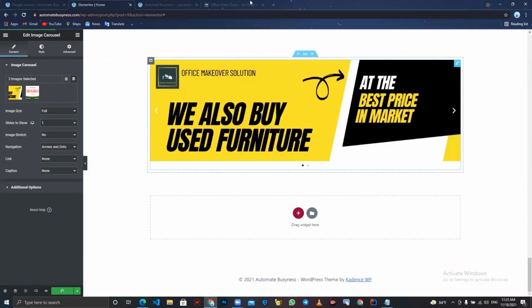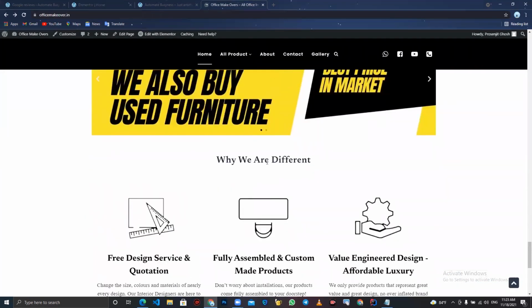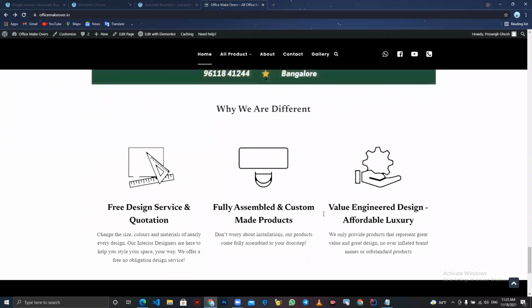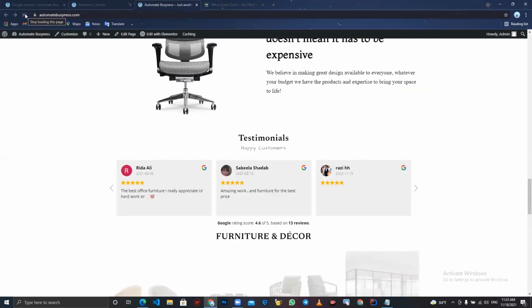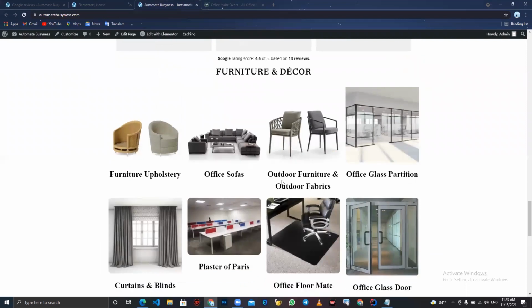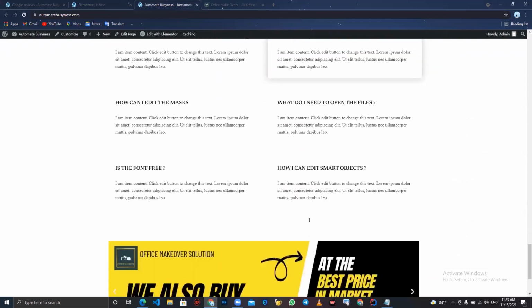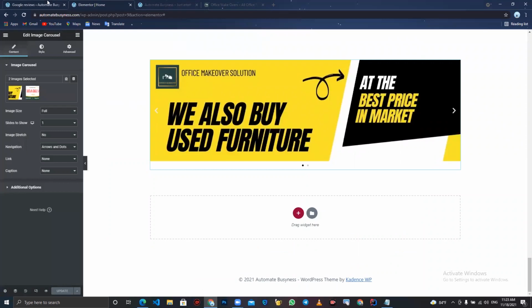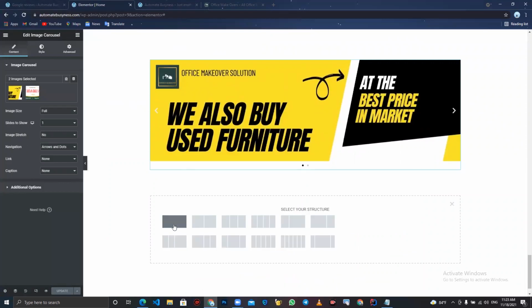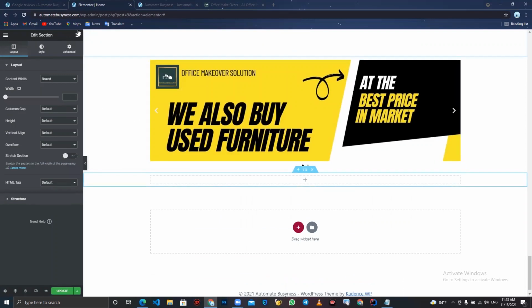Now we have one more image banner, that is the carousel, to let them know that we also purchase refurbished or second-hand furniture. They can call us and tell us how many furniture pieces they have ready to sell. We'll visit, check, and purchase. So from their home directly they can sell their furniture.